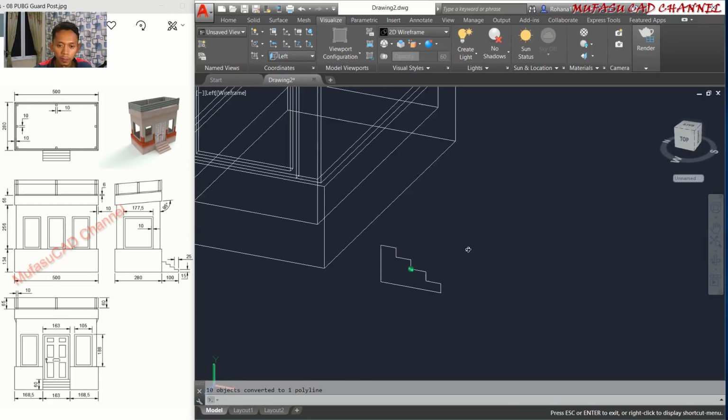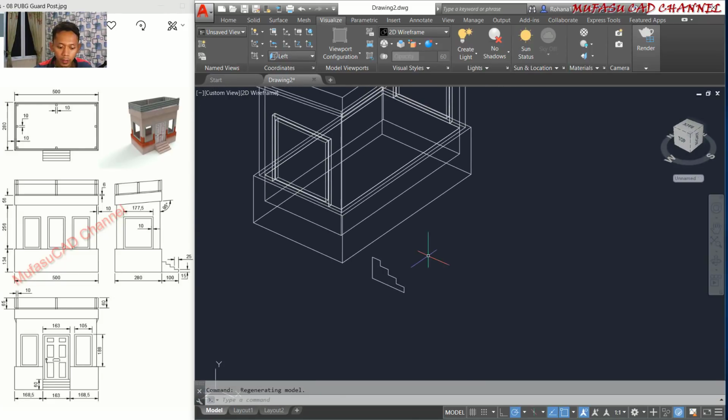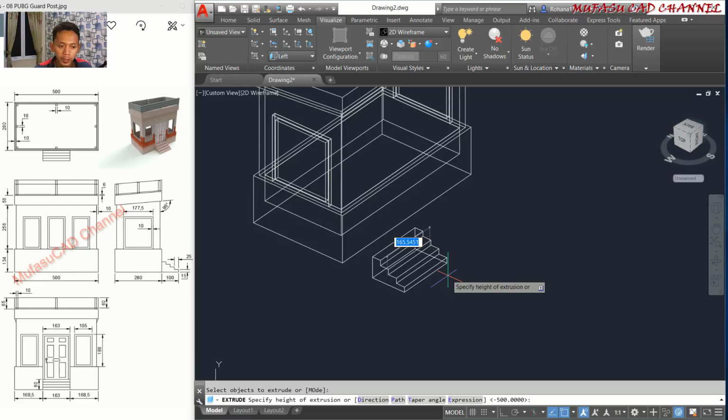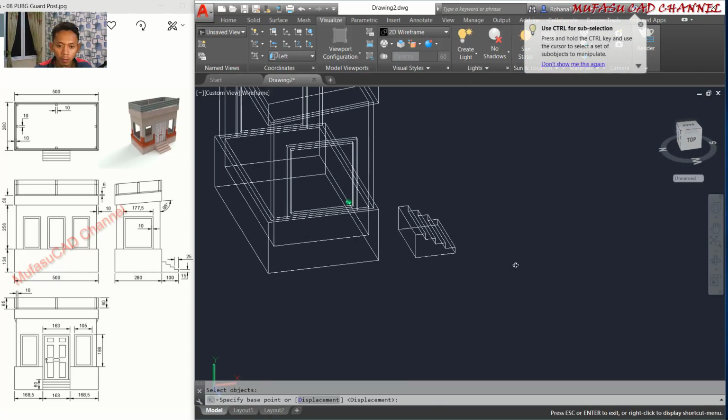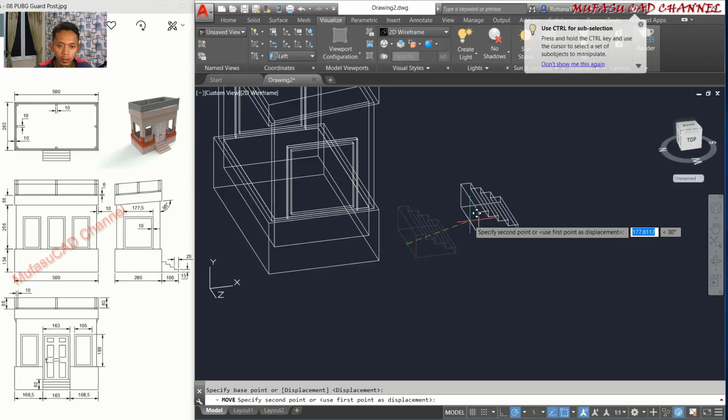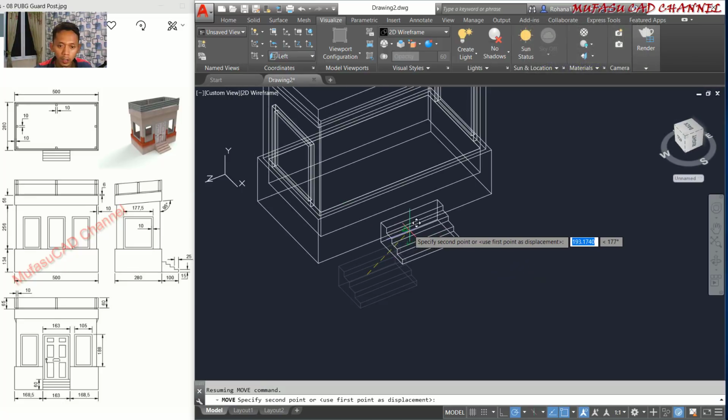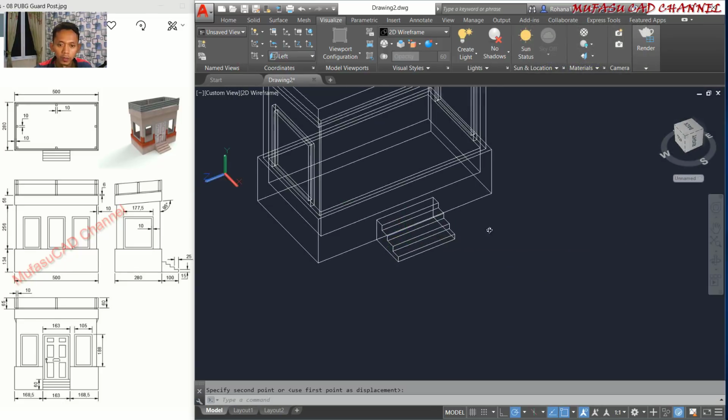Okay, I will orbit, and then you can use extrude command to extrude this with height of extrusion 163, and you can move this object from middle point in here into middle point at this point.